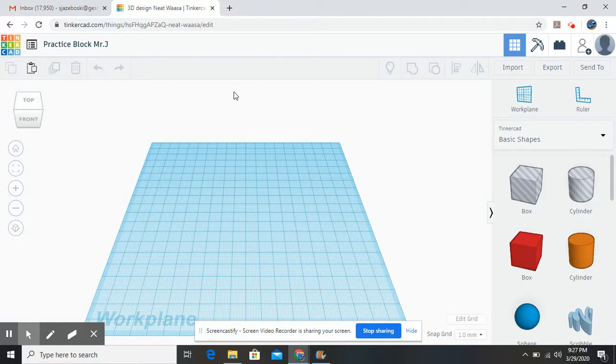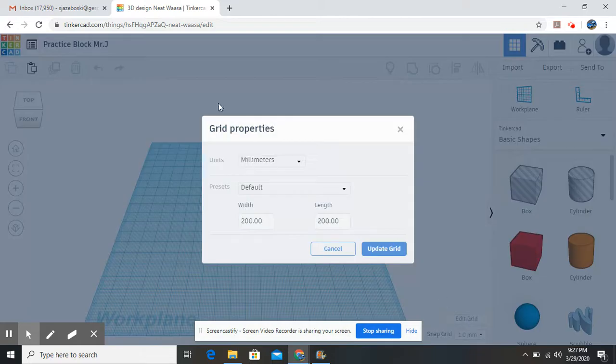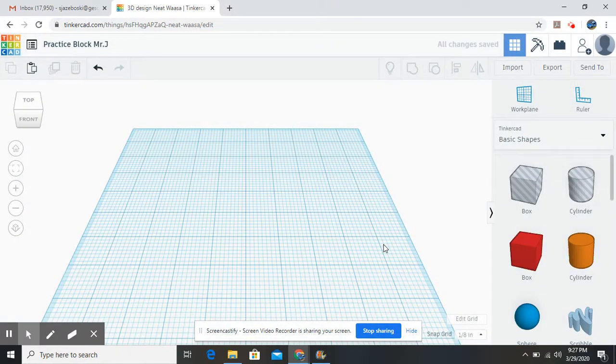The next thing we're going to do is change our grid again. So we'll go down to the bottom where it says Edit Grid. Then we're going to change to inches, and we want to make this 10 by 10. We want our width and our length to be 10. We update our grid, we get a little bit bigger work area, and now we're going to be using inches.